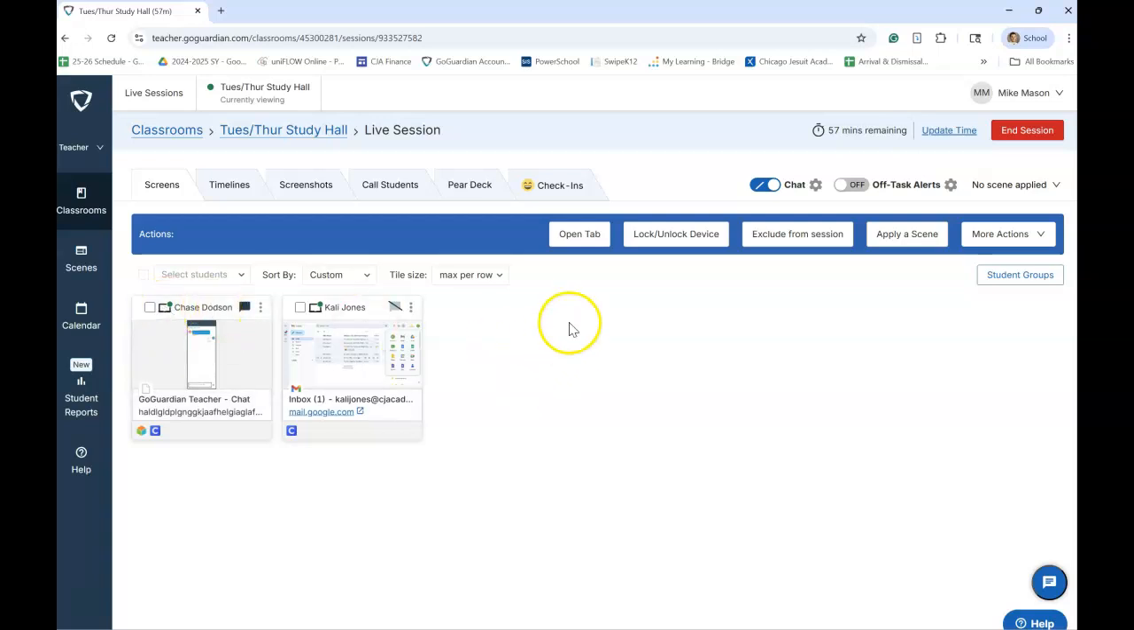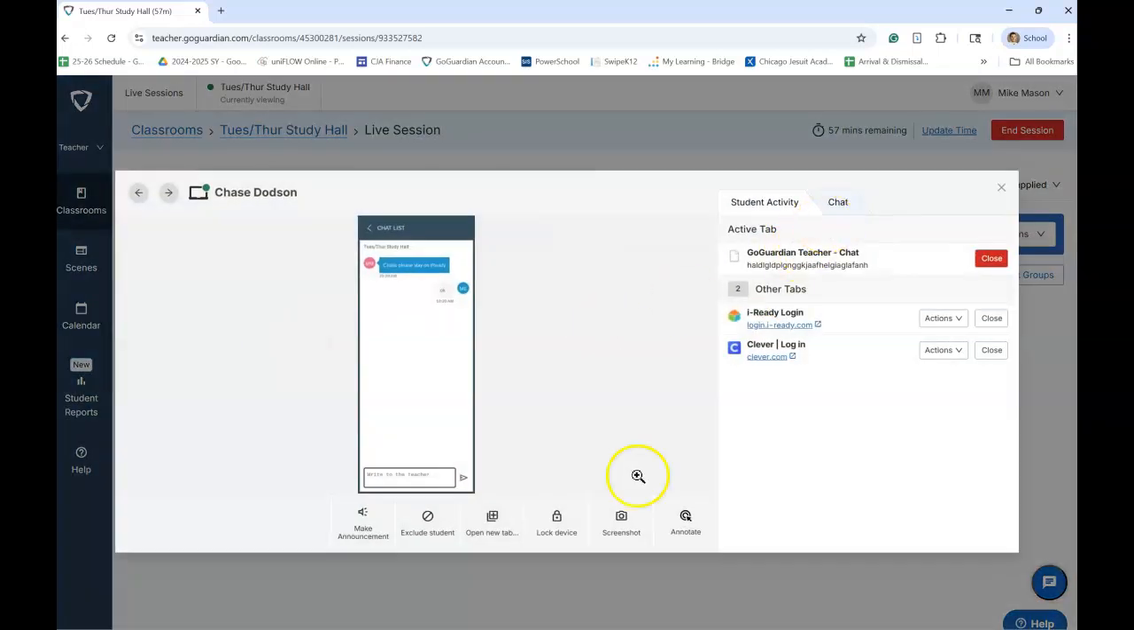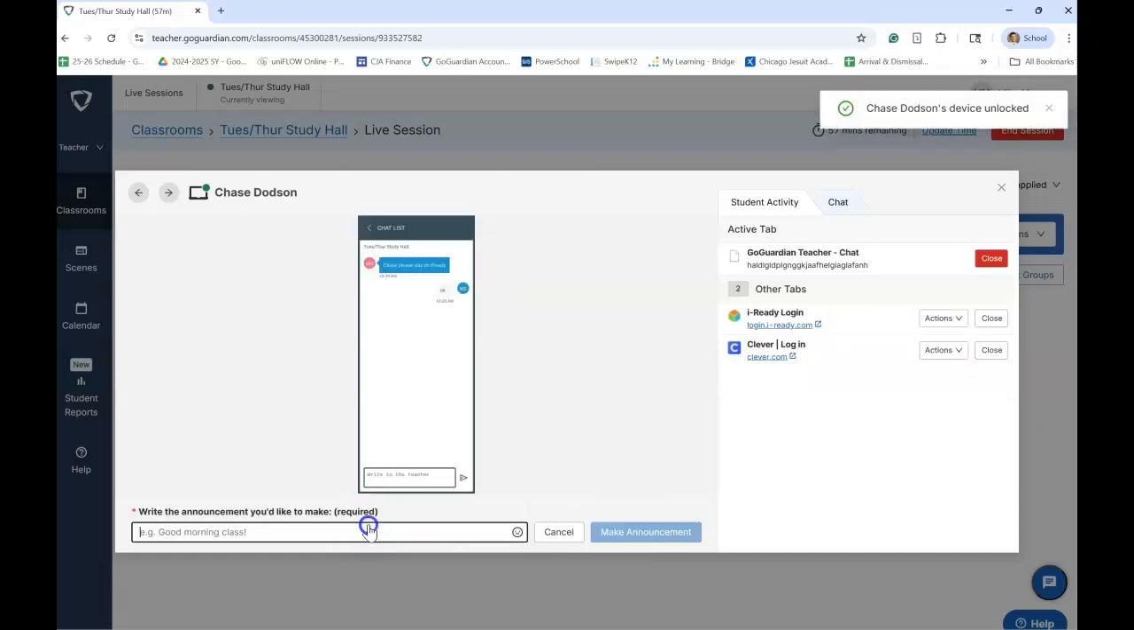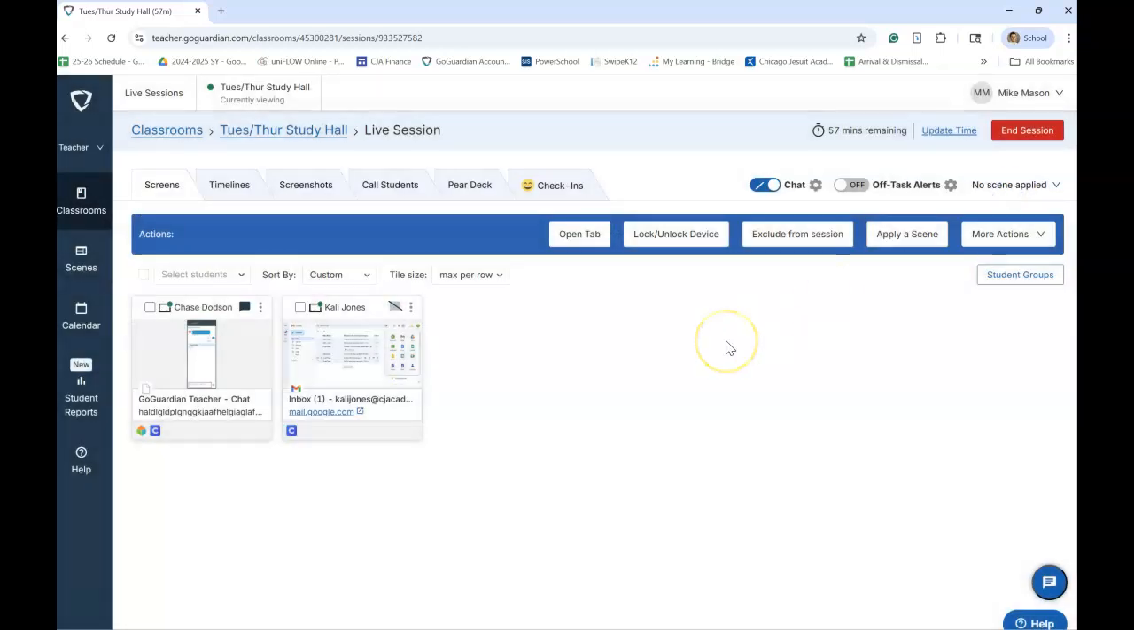You can also go ahead and lock individual devices by saying, hey, I need to have a conversation with you. You see me. You can lock that screen and it will literally disable them from browsing. And then they have to have a conversation with you. You can also then unlock that. You can also make an announcement to the entire class. And they'll get that chat directly to them, letting them know, hey, here's the announcement. Okay. But that's about it.